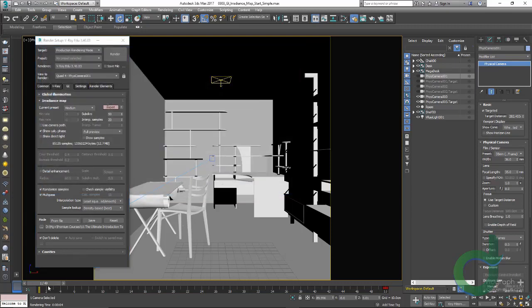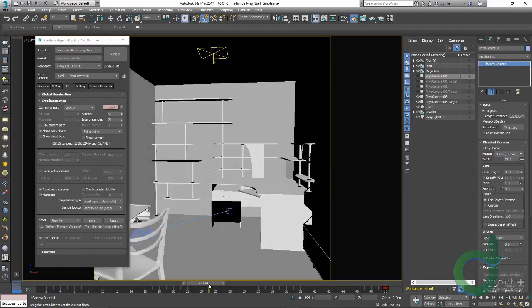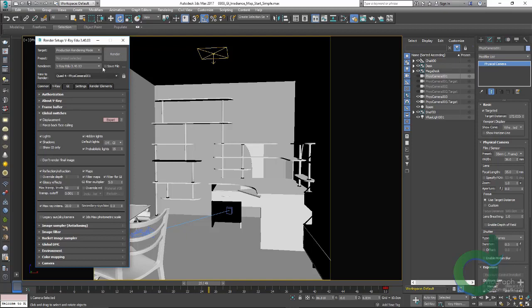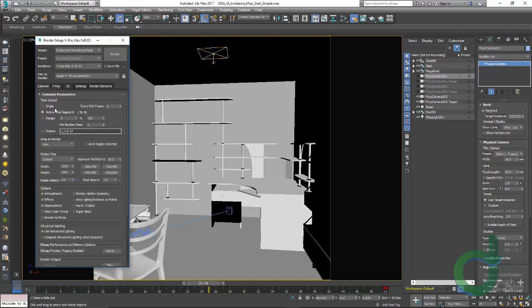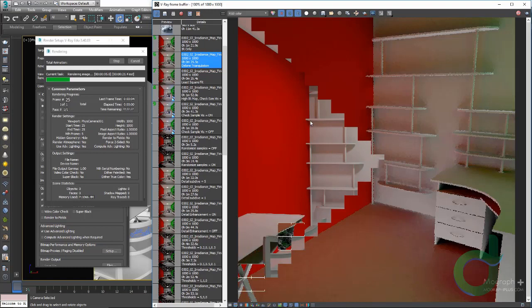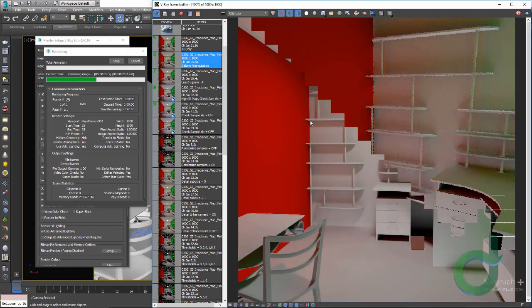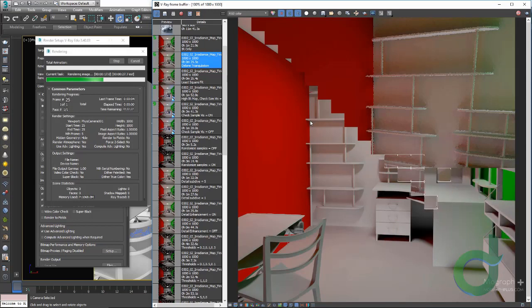Now I can go ahead to any frame in the scene, let's say 25 for example, disable don't render final image, and in the common tab change the time output to single and render the image. And as you can see, we have a correct final image.